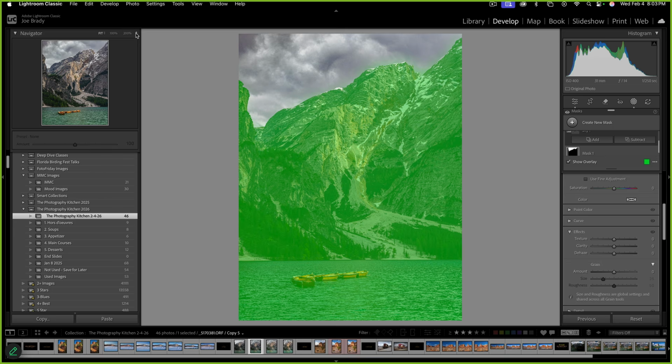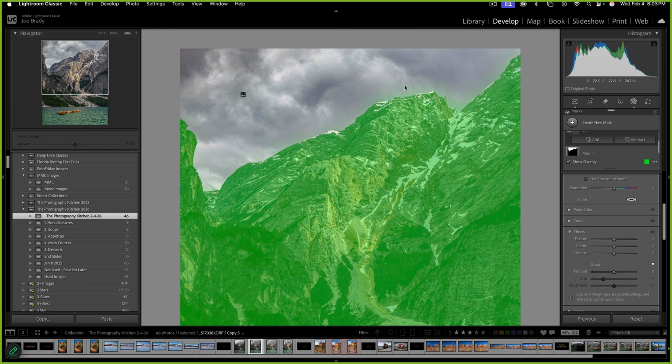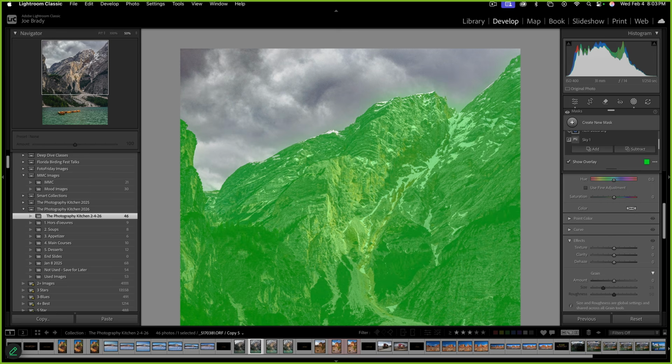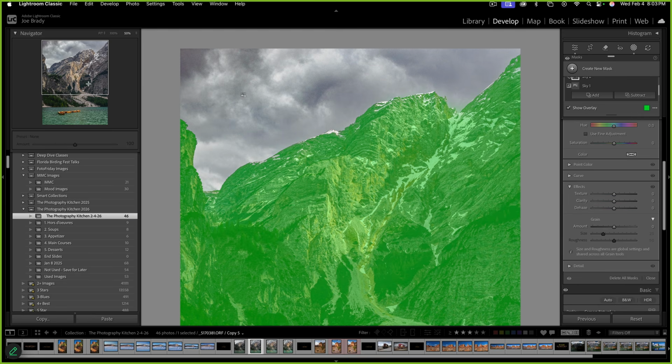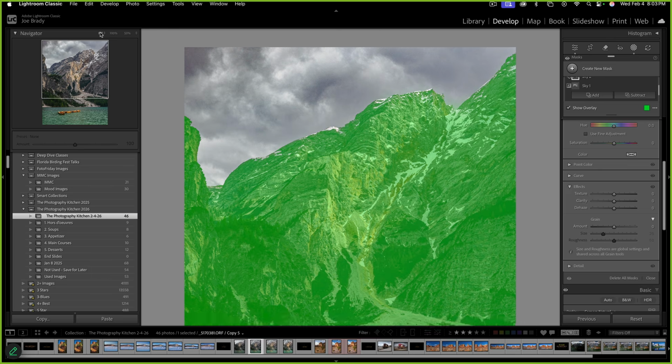Let me zoom in. Let's go 50%. So you can see the little bit of bleed over in the selection where it went up into the sky. Well, I don't want to have to manually go in and fix that. All you have to do is hit subtract, select sky, and voila, it's gone. All right, so back to our fit.